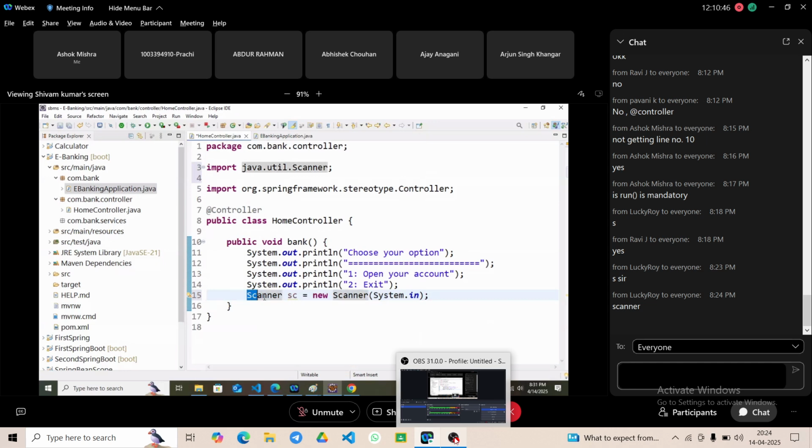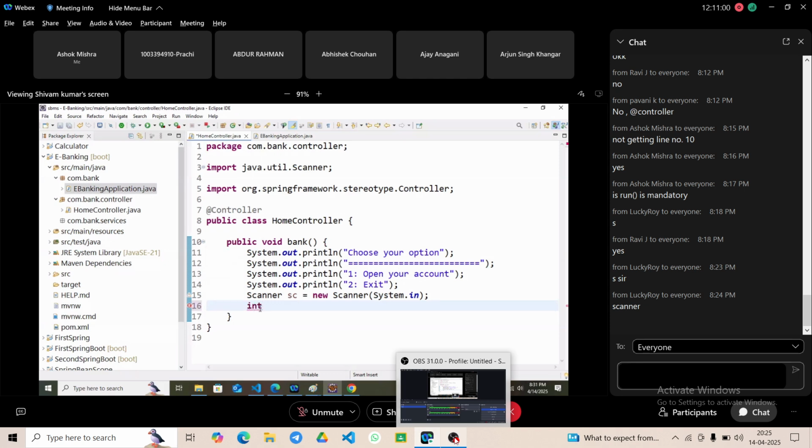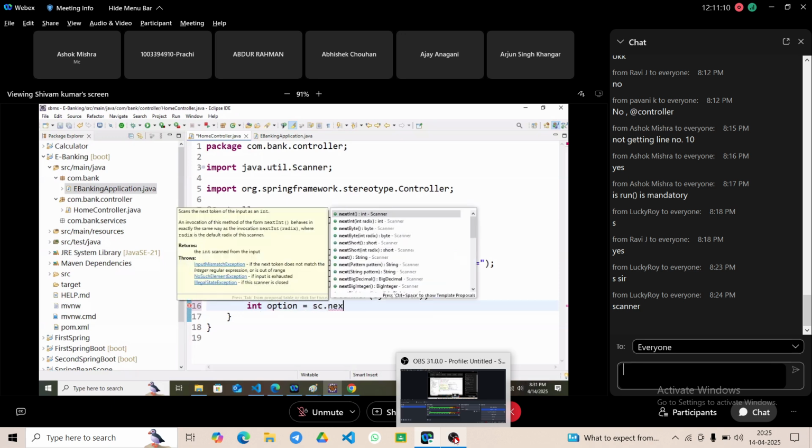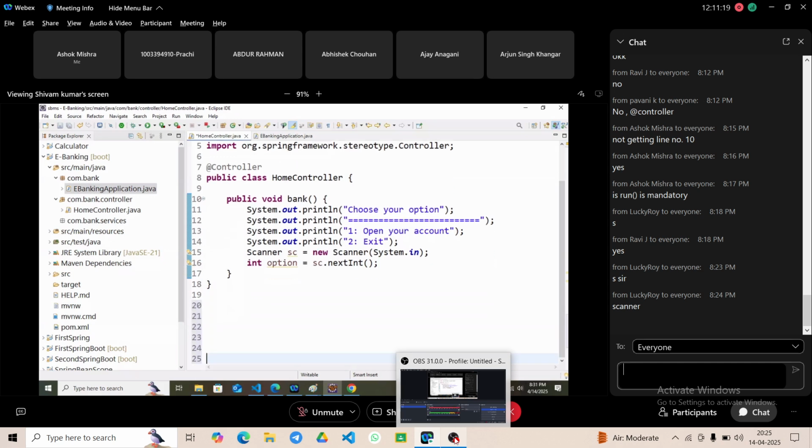Right? So we are importing a Scanner class from the utilities package. Then these are the options that the user will choose. So I will accept this value somewhere. Int, because the user will press int values, so I will accept int: option equals sc.nextInt. That's how we take integer input. Okay, till now we have taken input from the user.